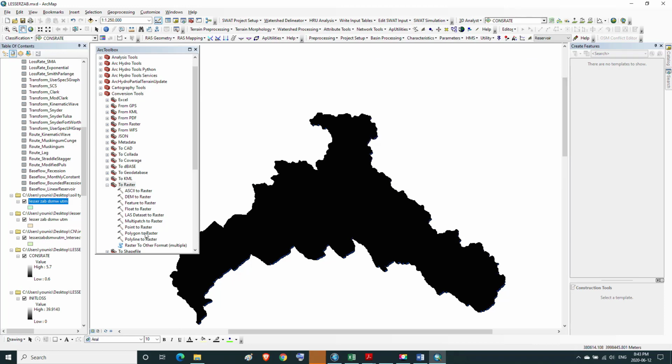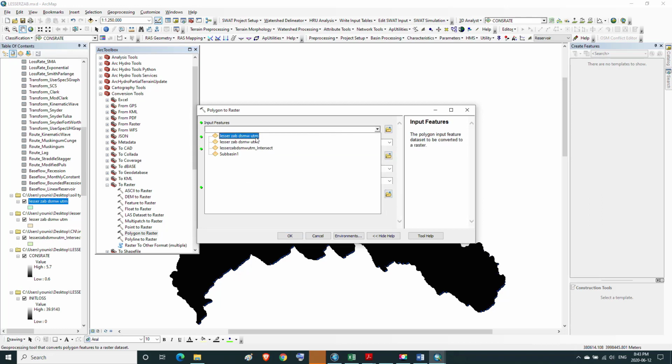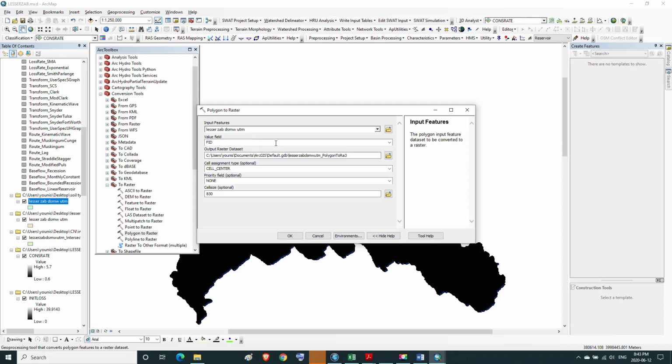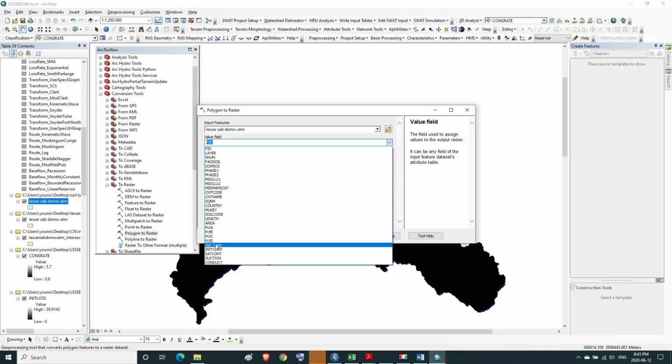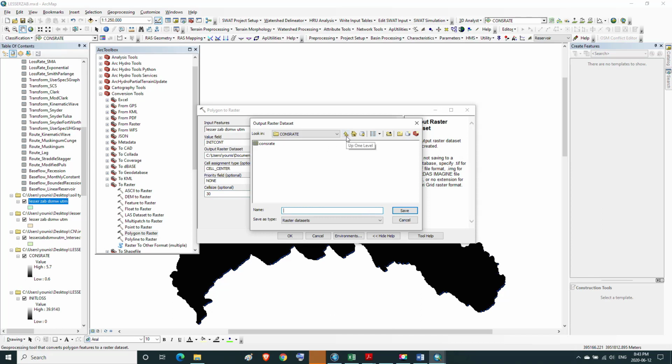We choose polygon to raster. In input feature, we choose RESERVOIR DSM WUTM. In the value field, we choose INIT cont. In the cell size, we type 30 and we specify the save location inside the project file titled RESERVOIR, and in it we make a new folder with the title INIT cont.